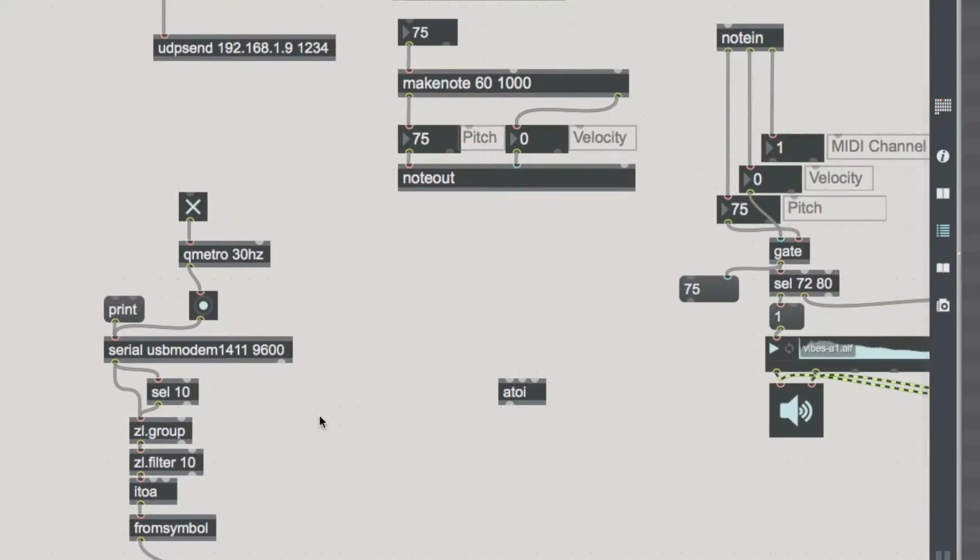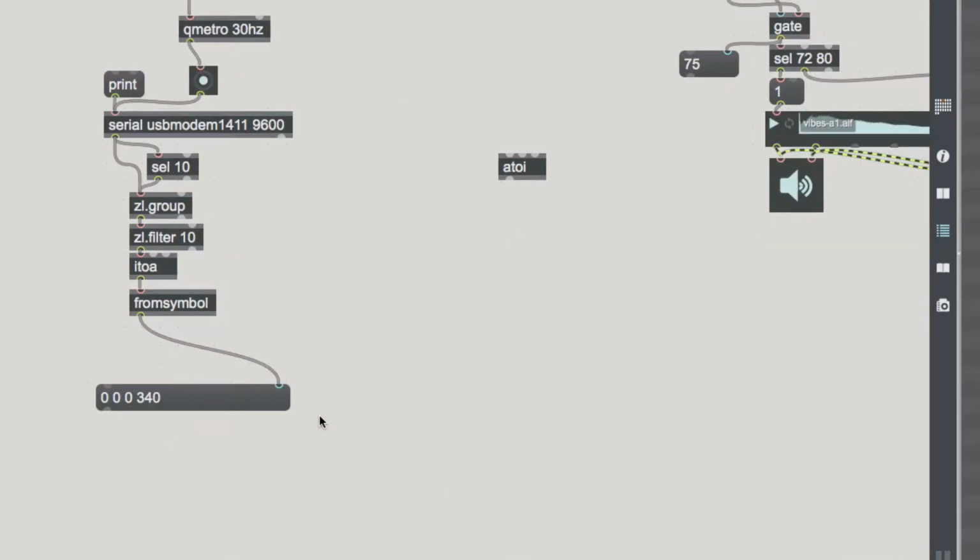Now, let's try to send you guys info so you can follow along as if you had an Arduino. So here you go. You see the numbers coming out. This third value is the potentiometer reading. I can turn the pot and it changes.